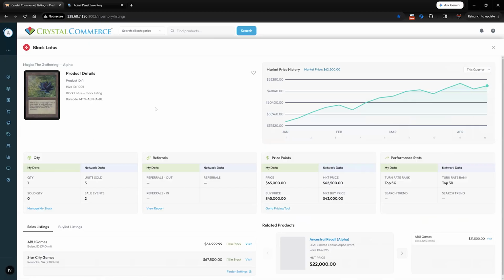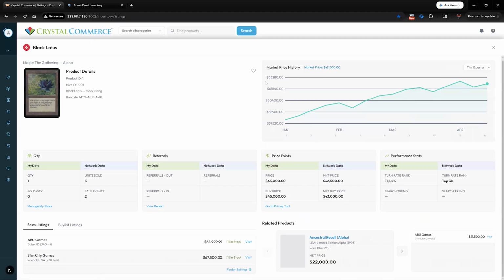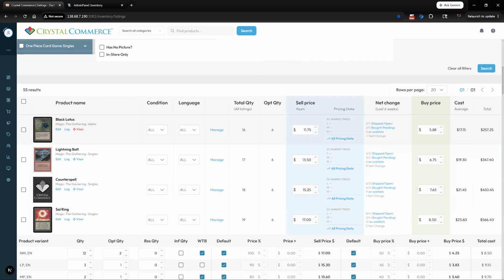It's just a really good way to quickly drill in and see pricing history, quantity, and different things that pertain to your inventory and network inventory data, sales listings, all kinds of stuff that you can do here. So that's a really powerful way to quickly see that from anywhere within this page.